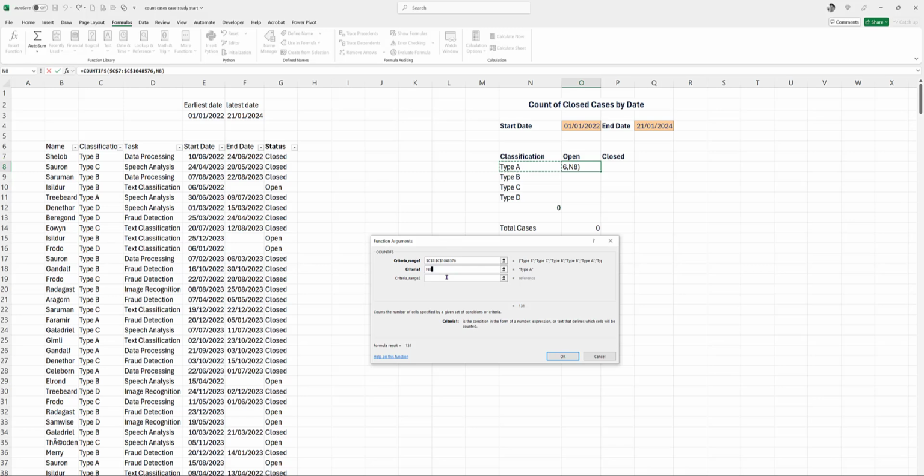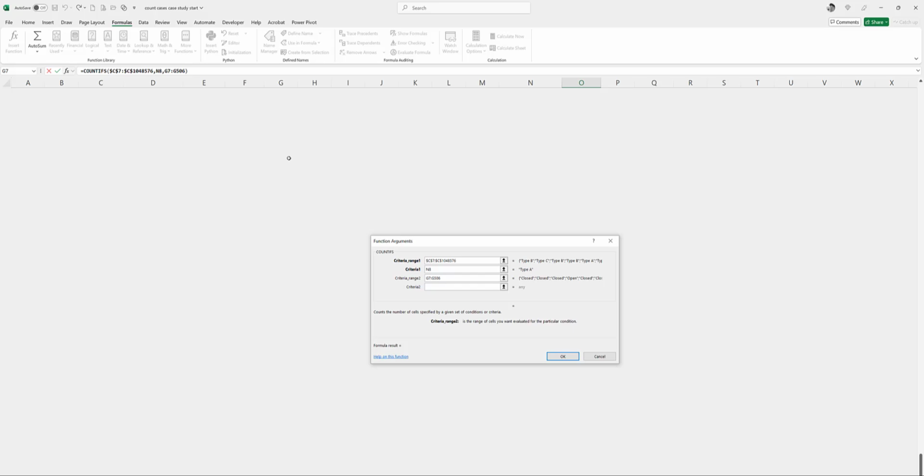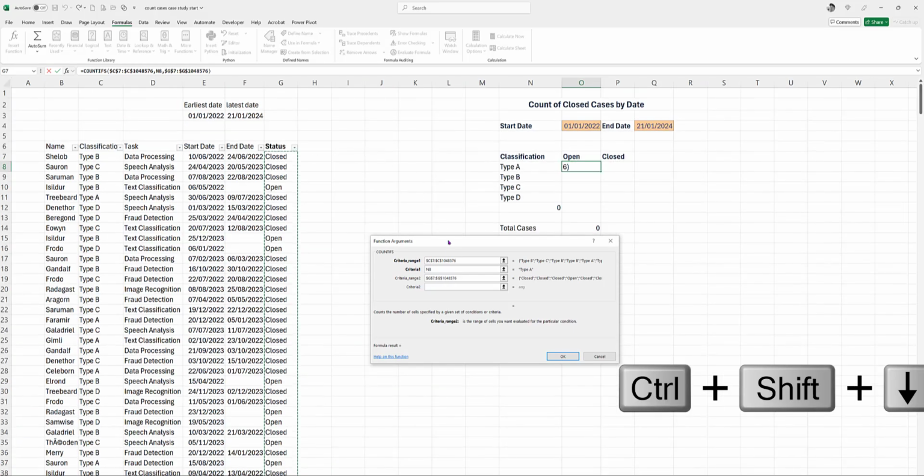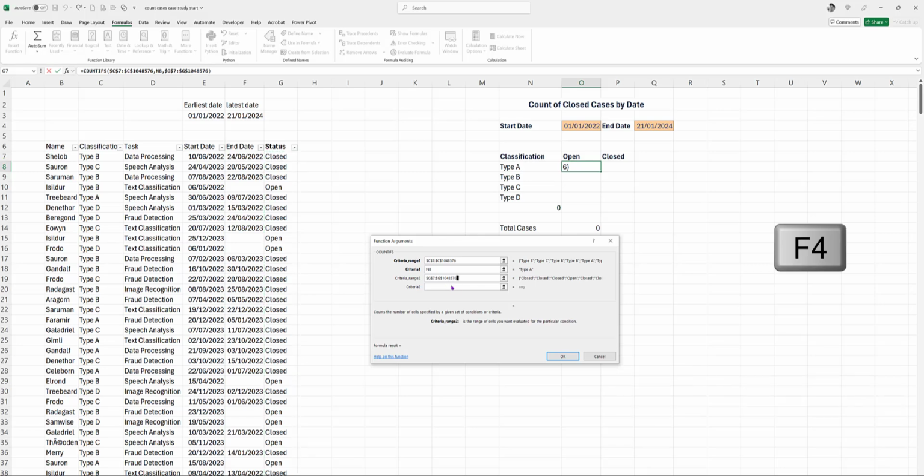Then I also want to look at its status. So click criteria range 2, click down status, Control Shift arrow down, Control Shift arrow down again, F4 to lock it, and then criteria 2 is I want it to be open. So I click here and press F4 to lock that one because I don't want it to change. And the last one I'm going to look at is just the dates.